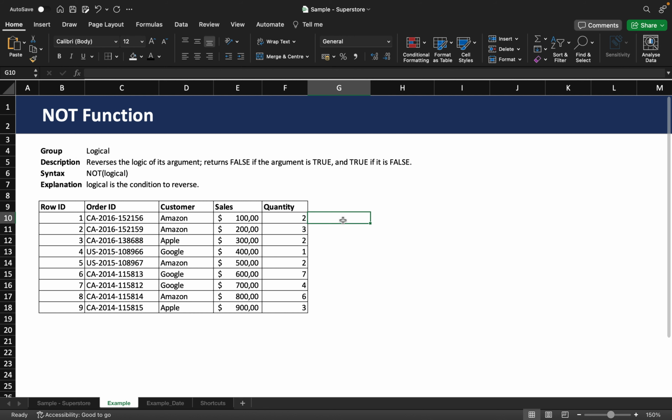So in this data, we can write a logical function pretty easily. We can say, for example, if quantity is greater than a specific value, or sales is less than a specific value, this would be a logical. So we start with an equal sign, then we say NOT, and for example, quantity is greater or equal 3. If this condition is met, then it should be true, but NOT will return false. And if the condition isn't met, then it will return true. You'll see what I mean in a second.